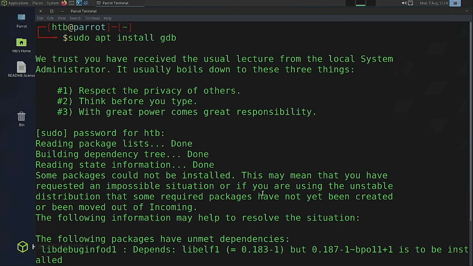Today we're going to be talking about compiling software, specifically GDB. The reasoning for this, at least the initial reasoning, is I went to install GDB on this Parrot OS Hack the Box edition and it told me no. So I figured, okay, I'll leave it. I'm not going to do anything.